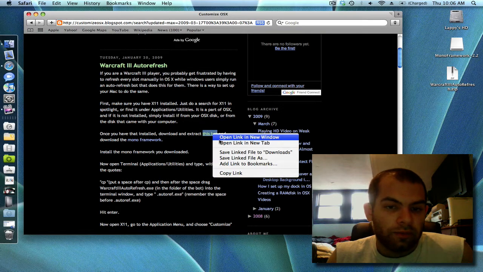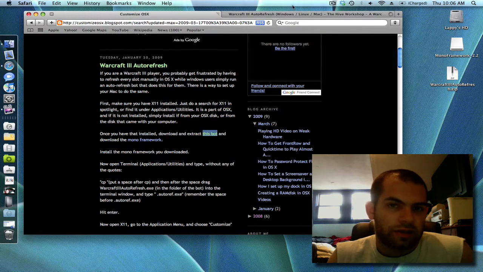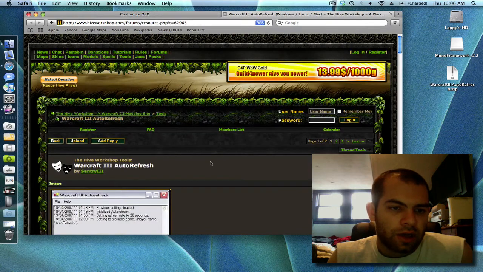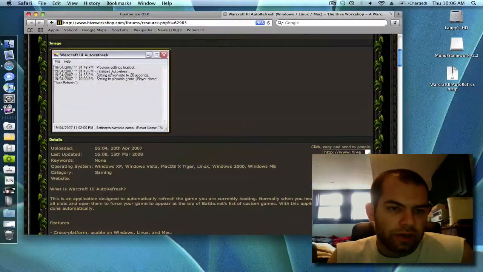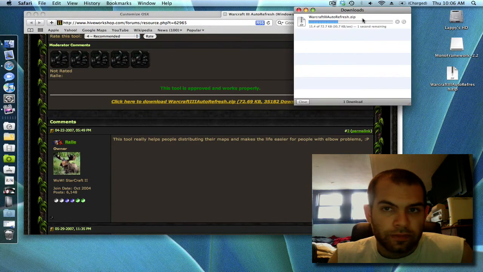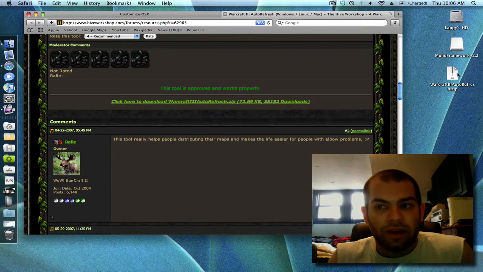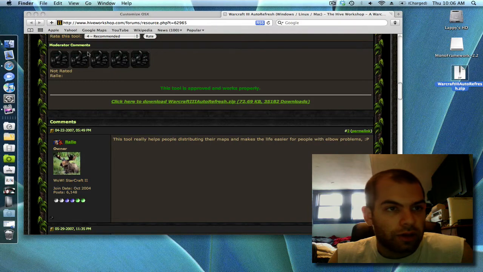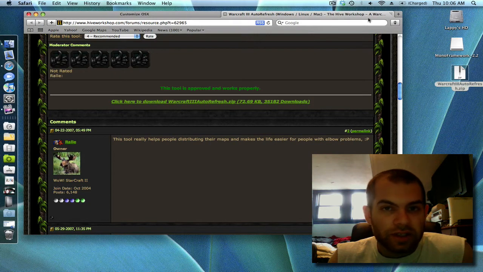Then you want to download this bot. I have the link here in the article, so just go to the article and get it from there. You're going to scroll down. It's actually a Windows app, and you're going to download it. Click here to download. I have it on my desktop already. It's a very small file.